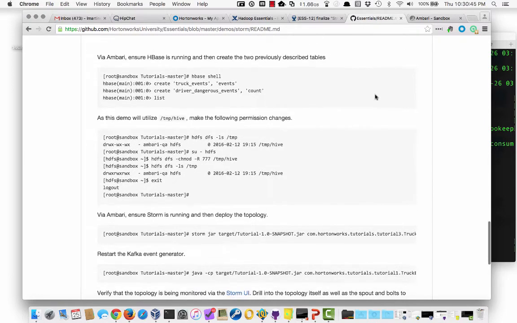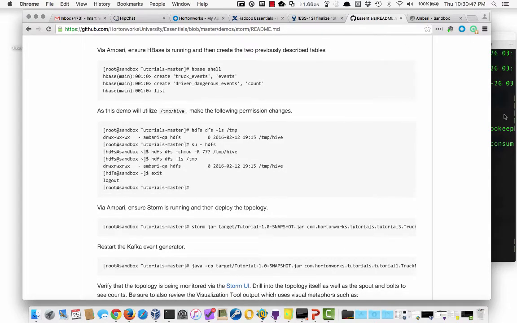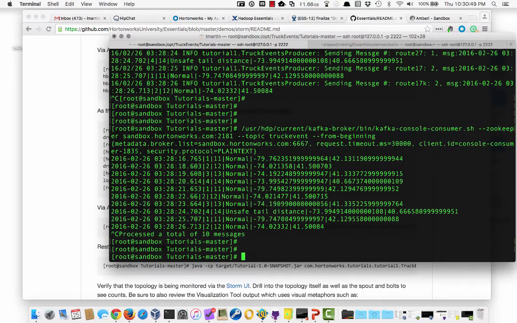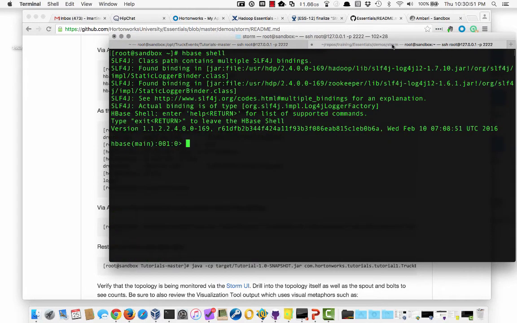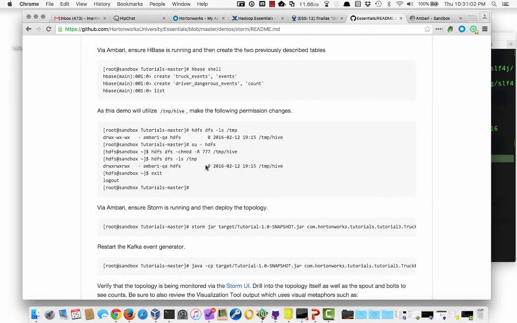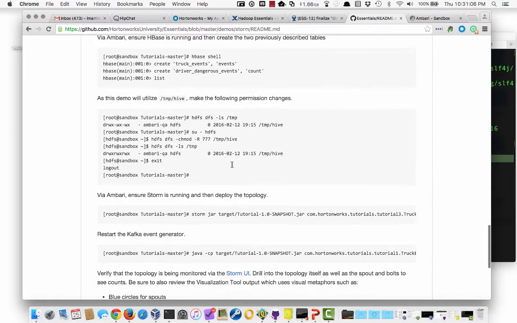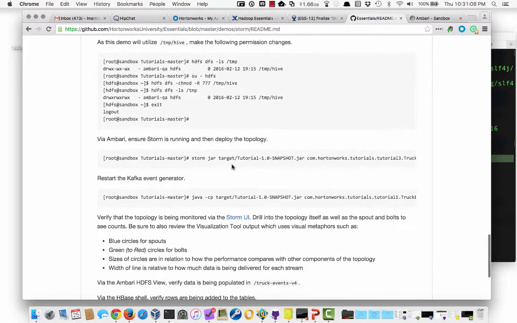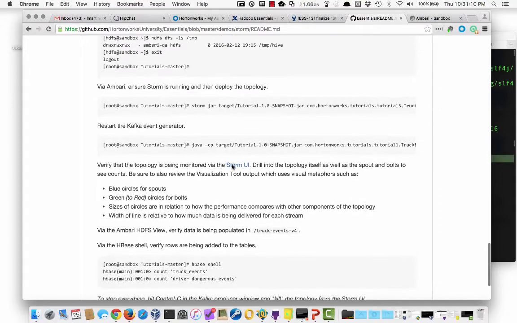And then I also want to go ahead and create some tables in HBase itself to store that information, and I already logged in to HBase. In fact, I went ahead and created them a moment ago, and here they are: truck events and driver dangerous events. The DDL to do that is right here on the screen. And there's another operation you need to do around some permissions to make sure all this will work out well.